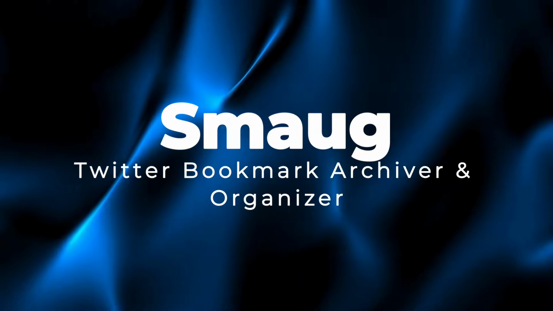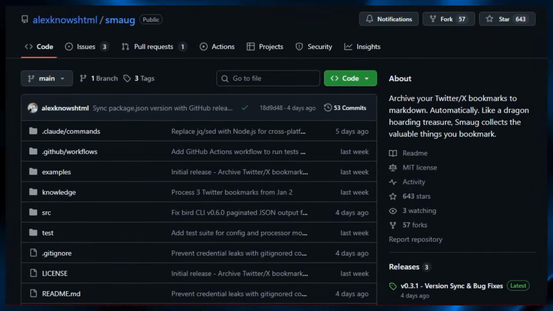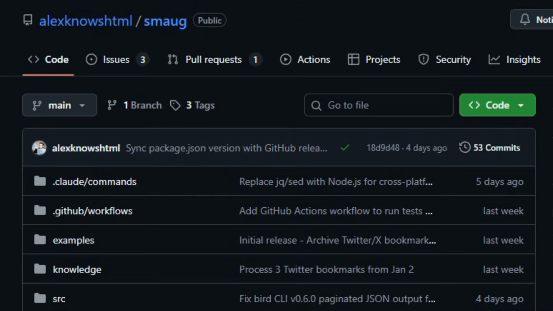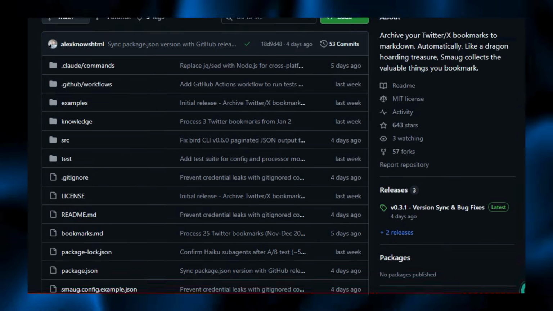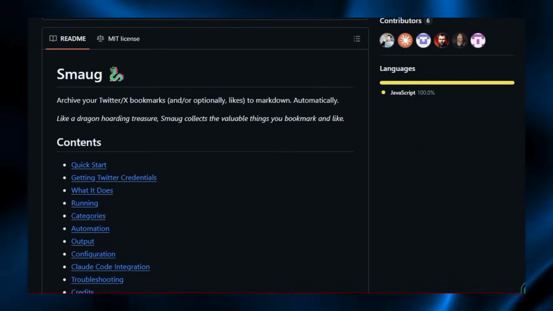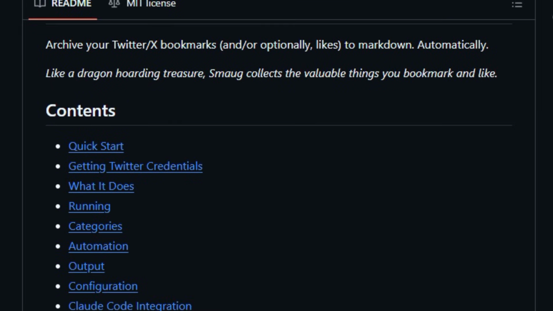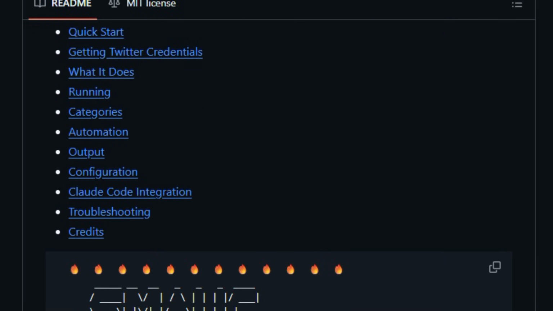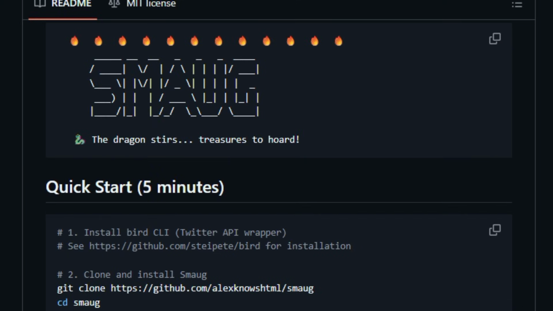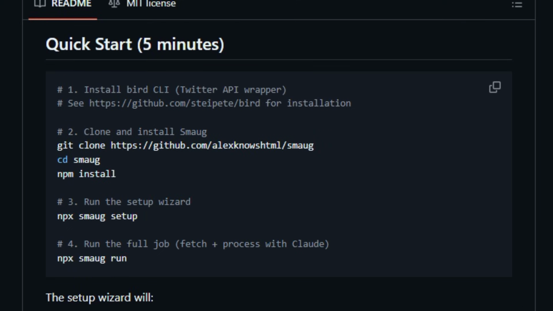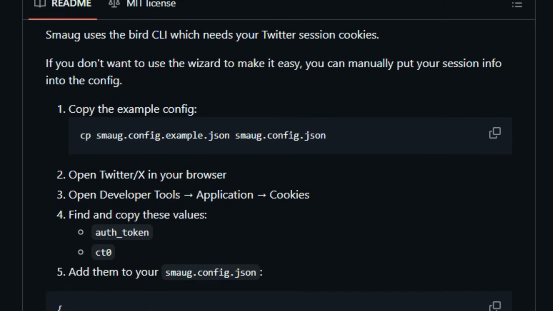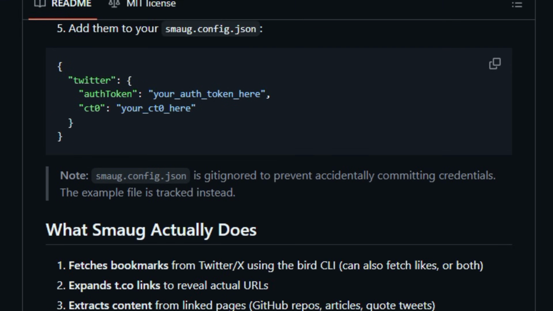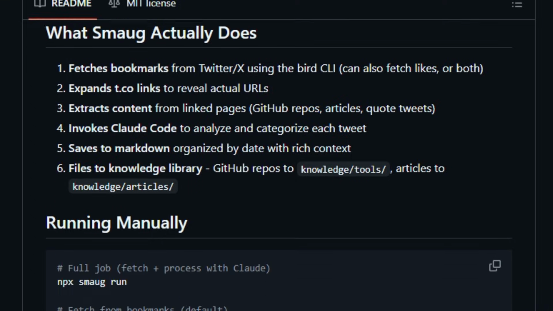Project number 2. Smaug, Twitter bookmark archiver and organizer. Imagine a dragon that turns your saved social content into a rich personal knowledge base. Smaug is an open source tool that automatically fetches your Twitter bookmarks and likes, expands links, analyzes content with Claude Code, categorizes tweets and linked articles, and saves them as organized markdown files. It walks through setup with tools like the Bird CLI for accessing Twitter session data, then runs fetch and process jobs to pull text and metadata, turning ephemeral bookmarks into a searchable archive you control.